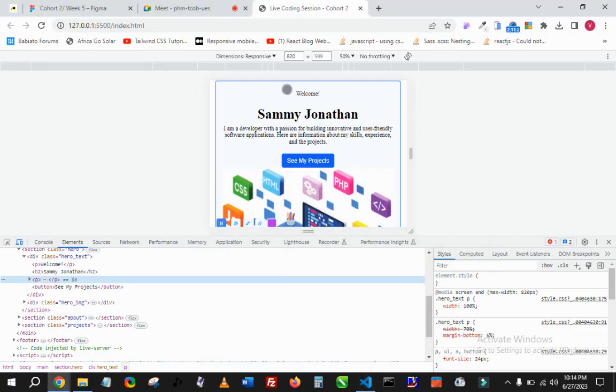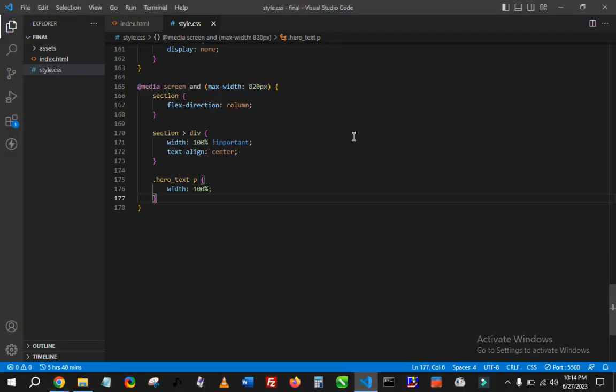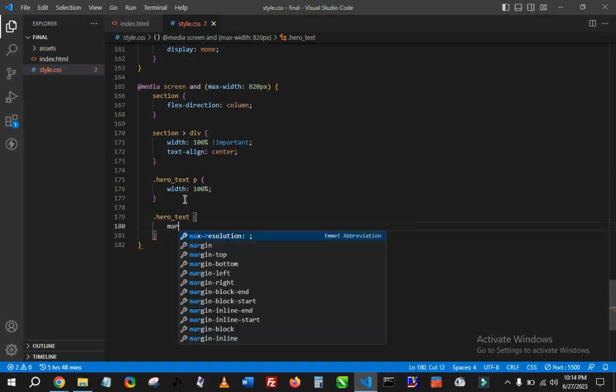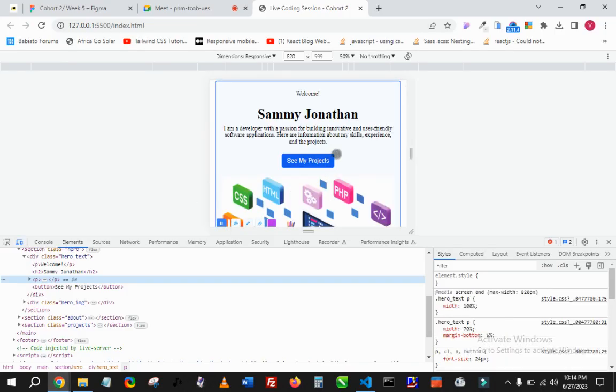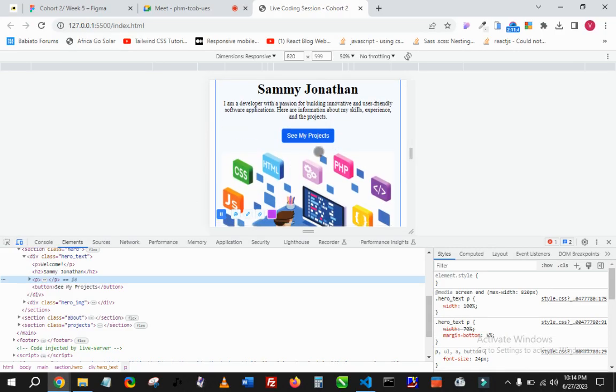But I think it would be best to have that on the container itself. So the button also works, don't get me wrong, but I think the hero text itself should be better. So the container itself, you give it a margin bottom of, I don't know, 5%. Yeah, and now there's a bit of space, right?